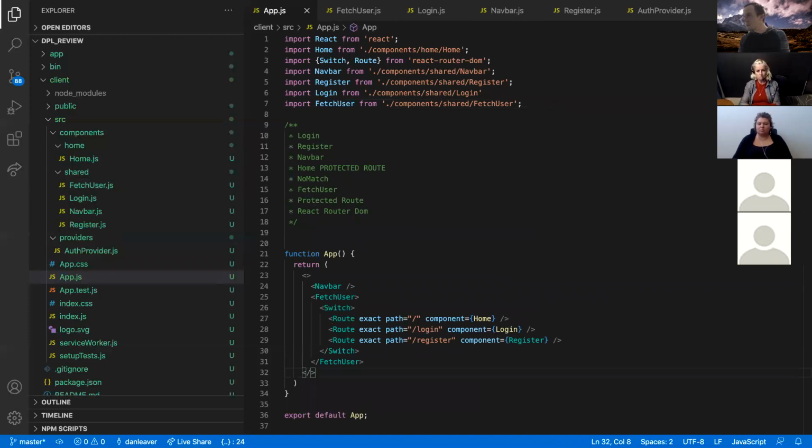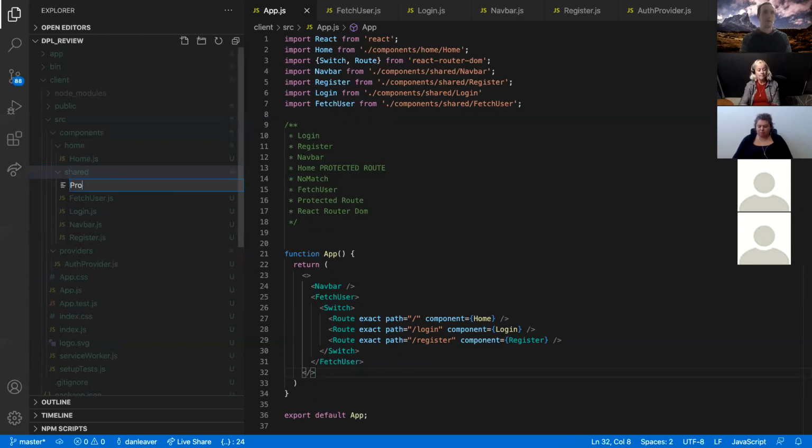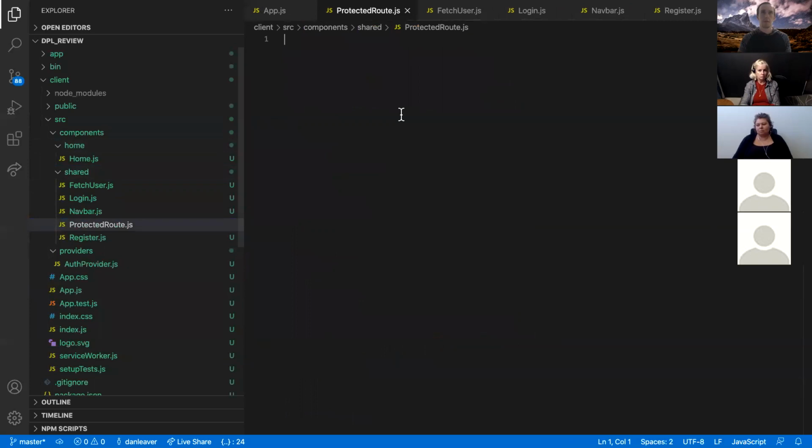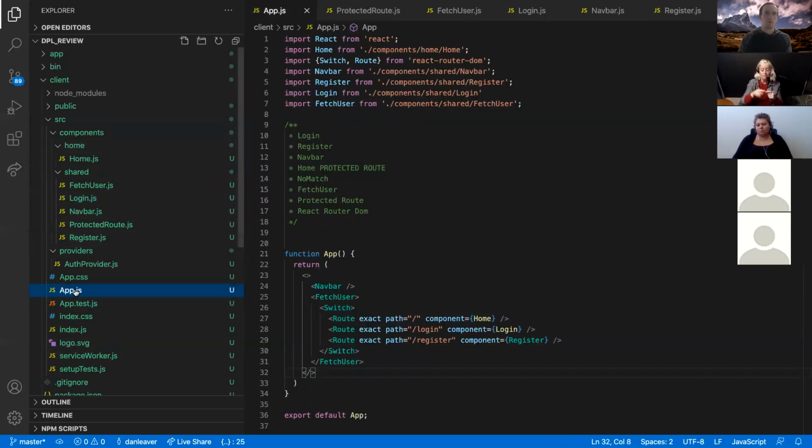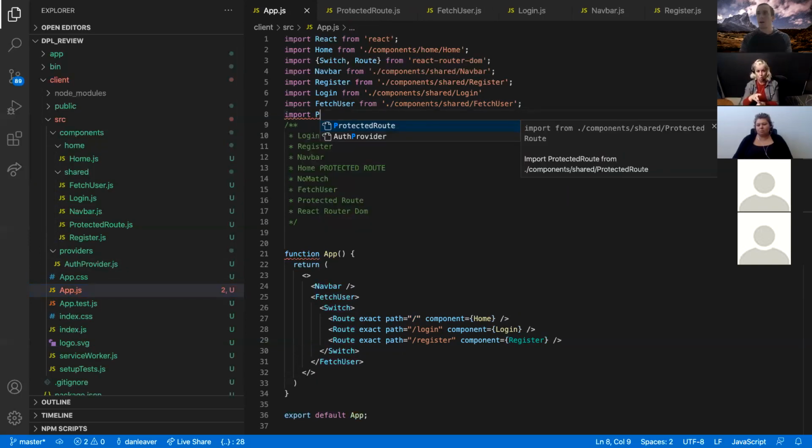And I think all we need is protected route. So that's the last one. Protected route is what enables a route to be only accessed by a user. And we will just copy this one into the shared folder. Protected route isn't actually a component that we're accessing. We're just exporting protected route, and then we're going into our app and importing protected route.